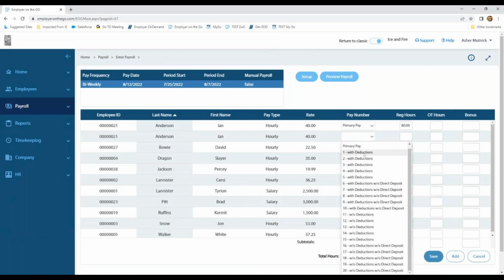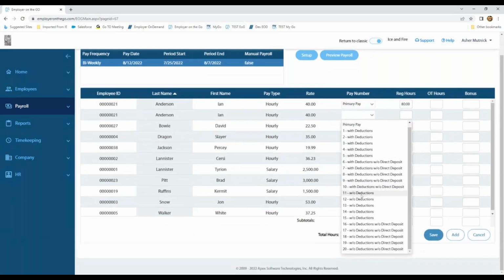The secondary check will have deductions, and it will be a direct deposit if the employee has it. With deductions, 6 through 10, but make sure it's a live check, no direct deposit. No deductions and direct deposit is okay. No deductions, and make sure it's a live check.